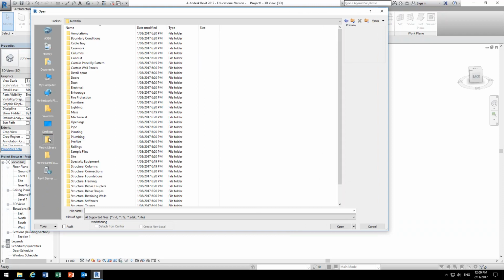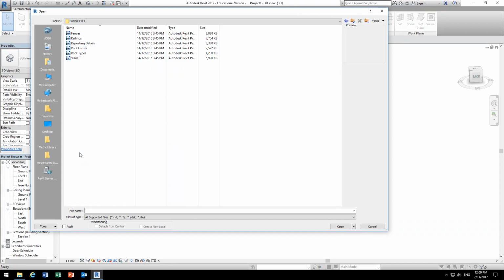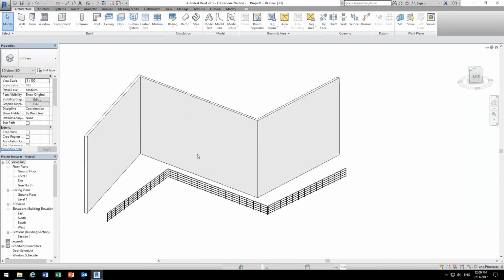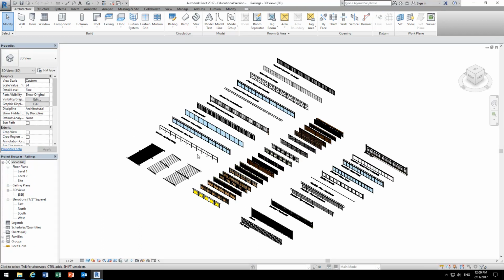Now I can just use the shortcut here to go to the metric library, and then go to sample files, and then you've got these great files that have been shipping with Revit since day one for things like railings. Fences are really just railings. So I'll open up the railings one to start with. Might take a second. Okay, so we've got all these pre-made railings ready to go.